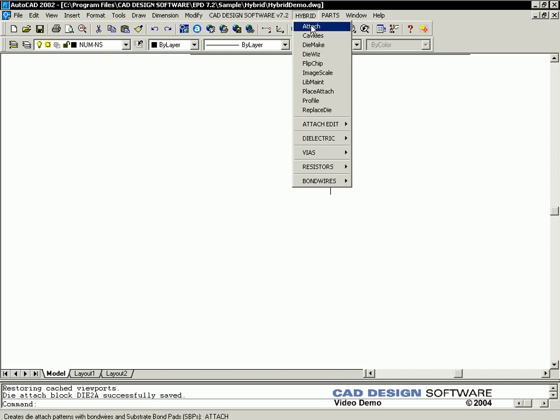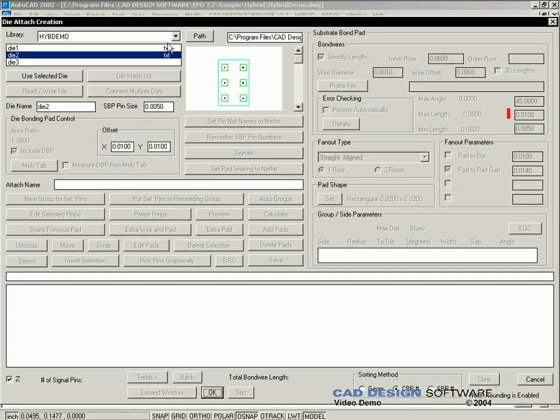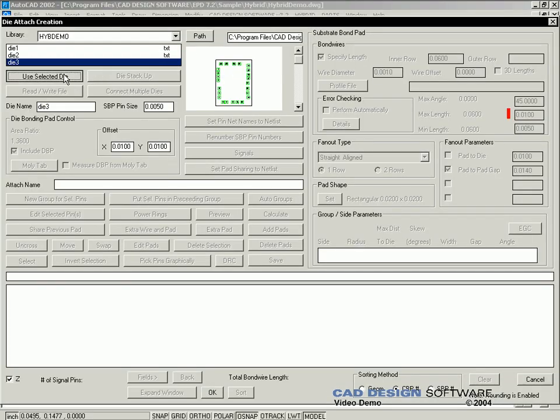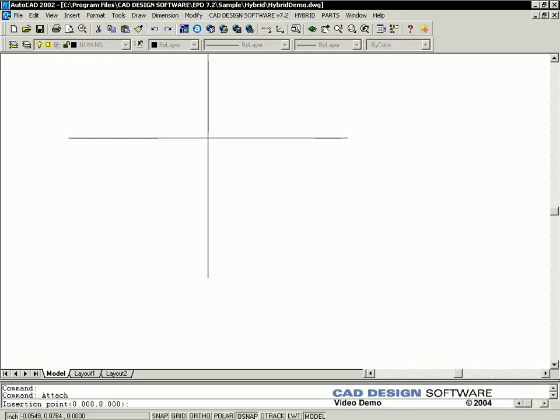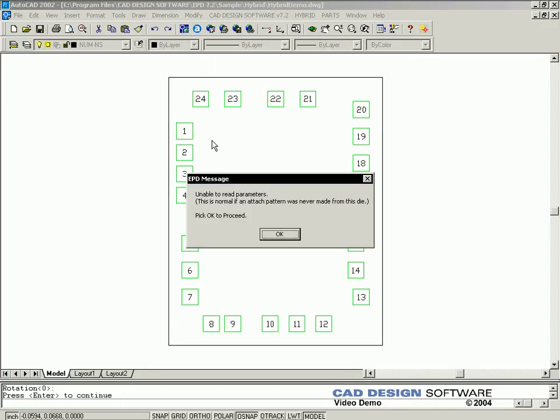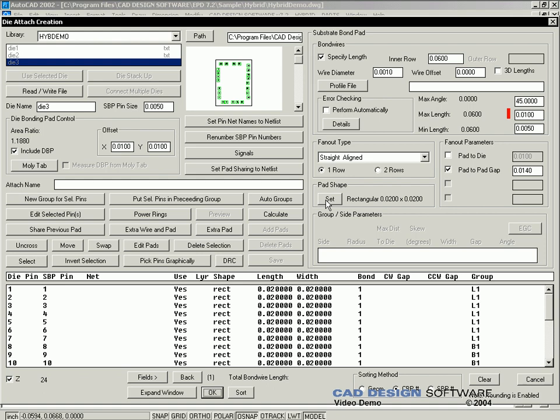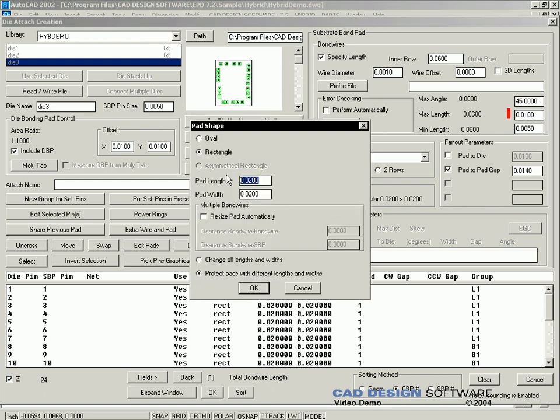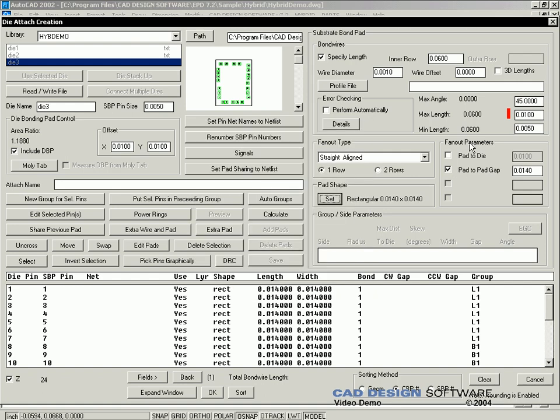We'll return to our Attach command. We'll pick die 3 and we'll use Selected Die. Accept our defaults. We'll set our pad shape up. We'll set this back to 0.014 and pick OK. In our fan out parameters area, we'll select the Pad to Die checkbox instead of using the inner row value, and we'll set our pad to die to 0.045.